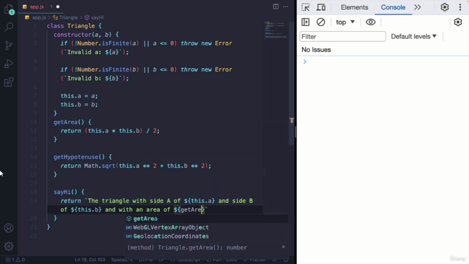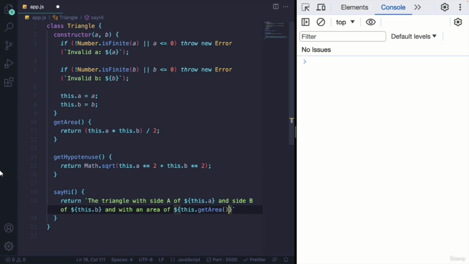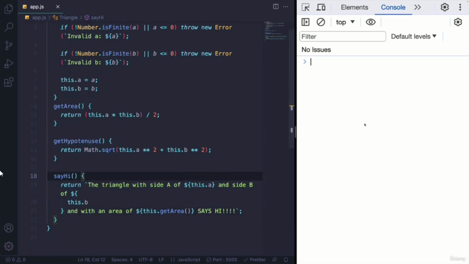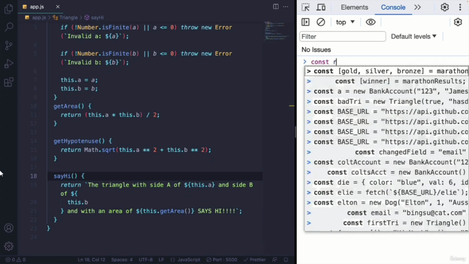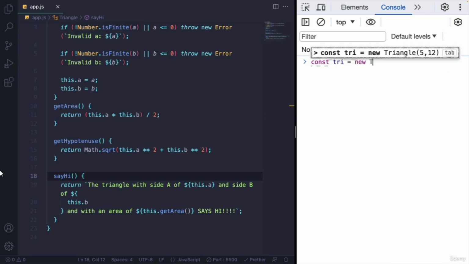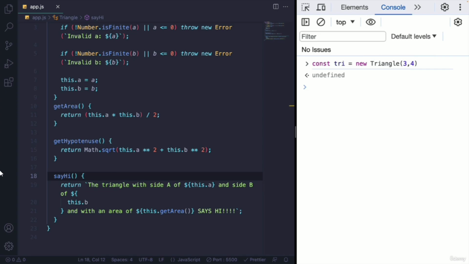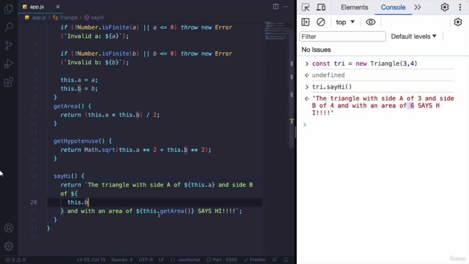Remember, it does not work to do this. I have to do this.getArea. And then finally, says hi. That's what this method is supposed to do. All right, let's make a new triangle real quick. Const try equals new triangle with sides 3 and 4. Let's call try.sayHi. And we get the triangle with side A of 3, side B of 4, and with an area of 6 says hi. If I don't have this right there, we'll get a reference error.